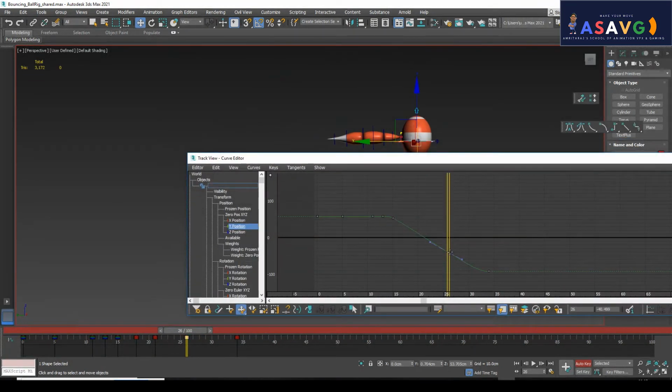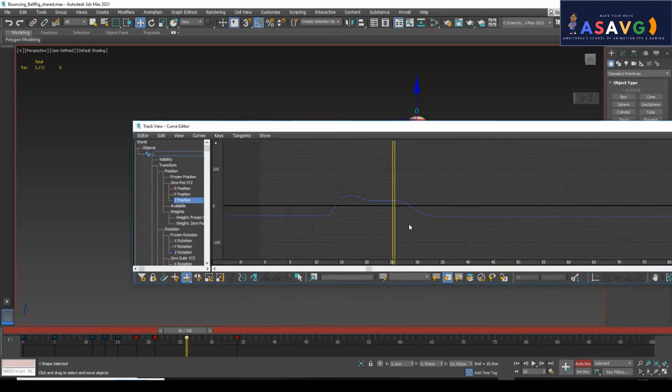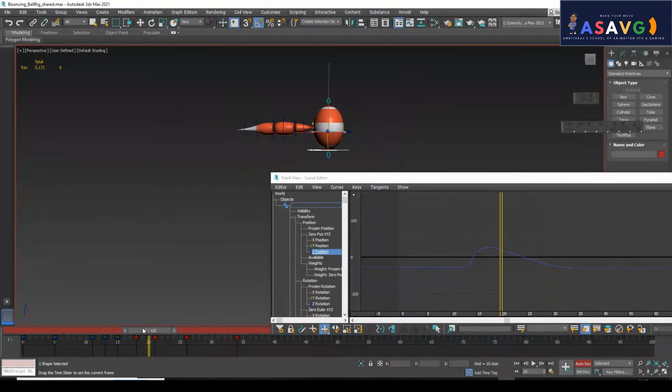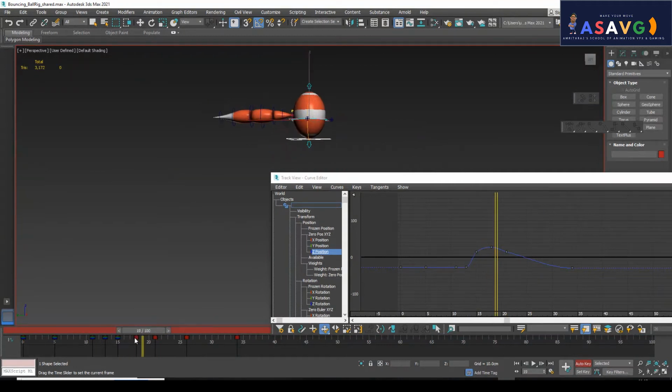Just click here and put him a little bit up. Now we will go to the Z position. This is on a straight line. Look, this is showing a straight line, that's why it is showing like that. So click here, remove it. Yeah, now it is coming out fine.